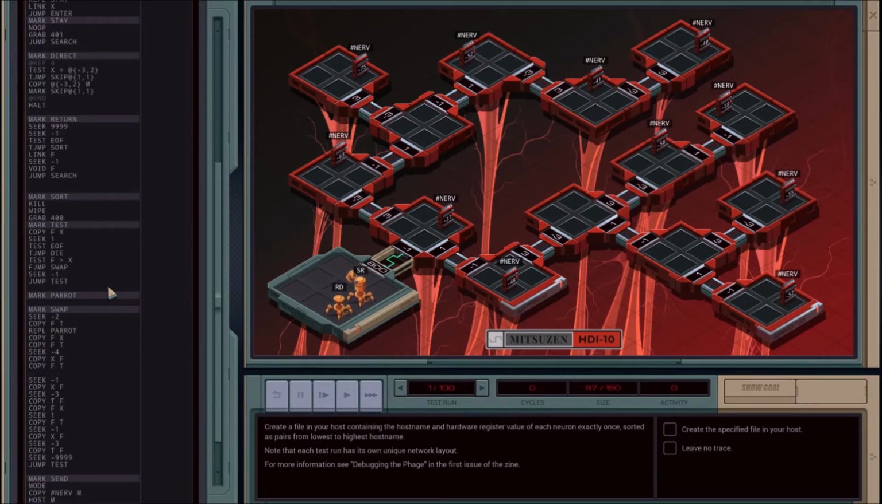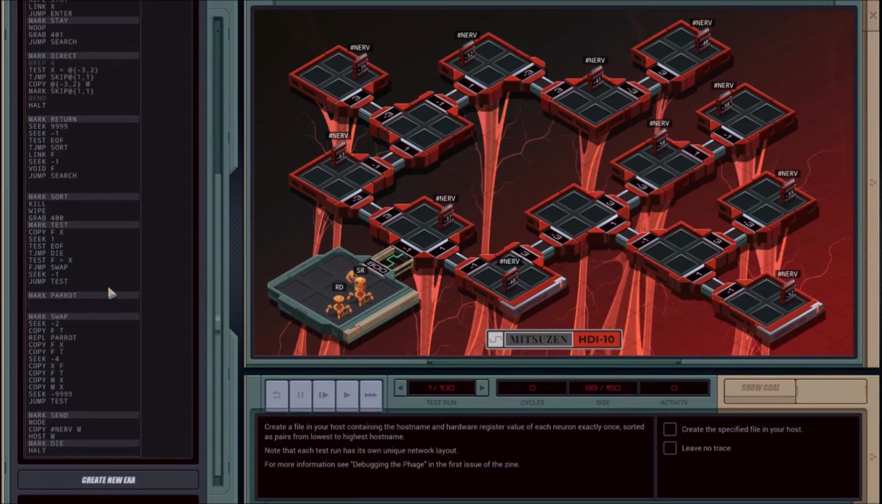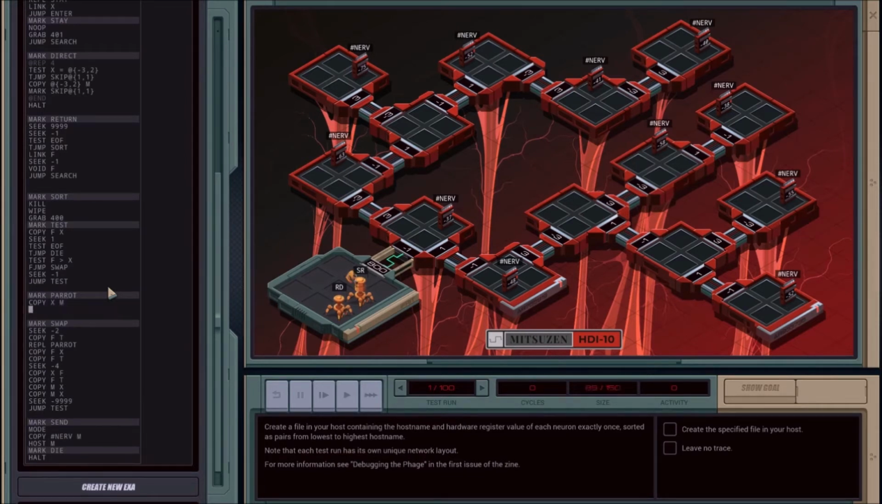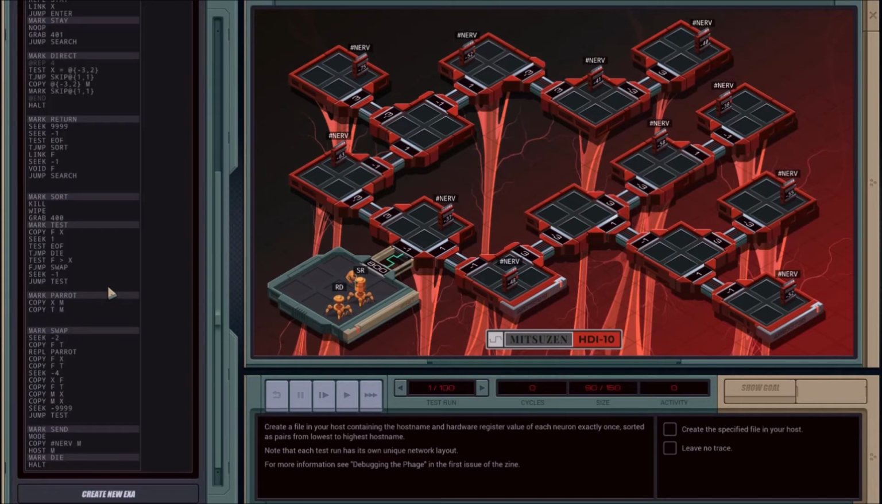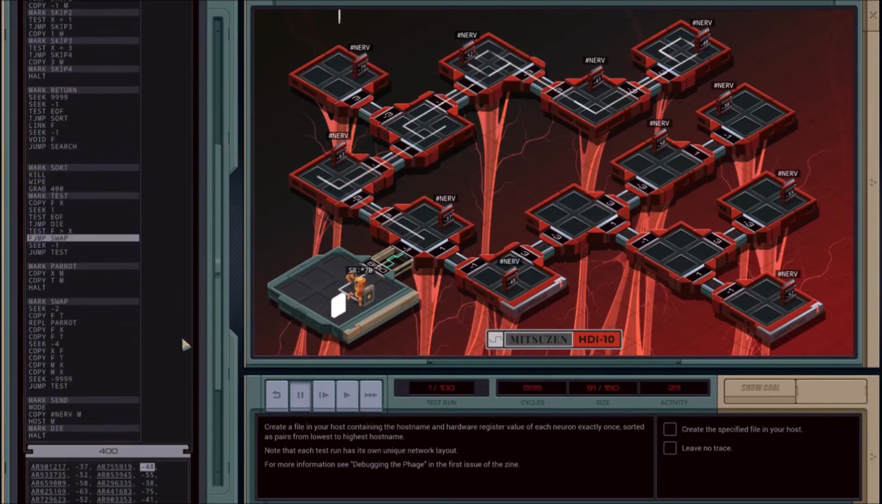And then we're pointing at the second set, right? So we can copy m to x, copy m to x. Right? And this guy's job is just copy x to m, copy t to m, and then halt. So let's see how this looks. Does it even work?